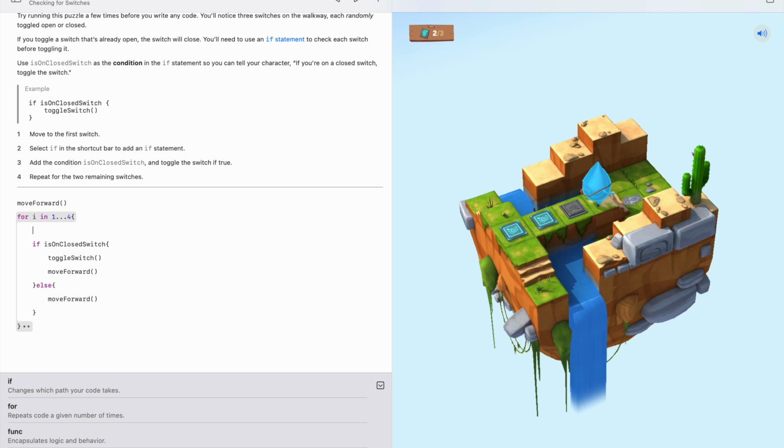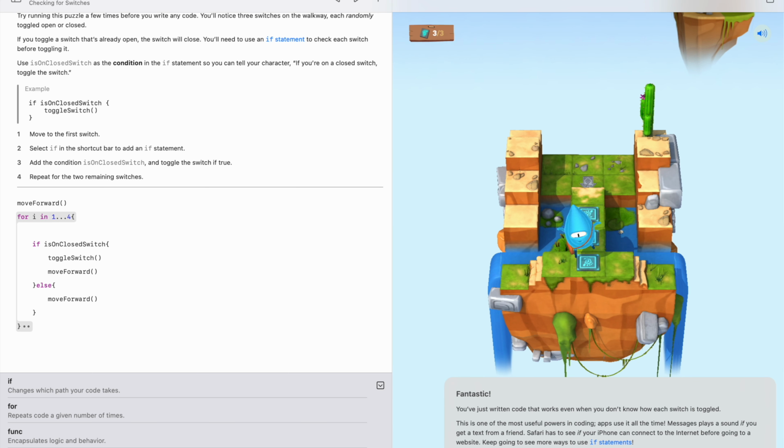He's going to move forward, then 1, he's on the closed switch, 2, 3, he bumped into the edge. Do we need to run it 4 times, or do we need to run it 3? See what happens if we change it to 3. So move forward, then 1, 2, toggle the switch, and he didn't do anything. And this is why we need to run it 4 times.